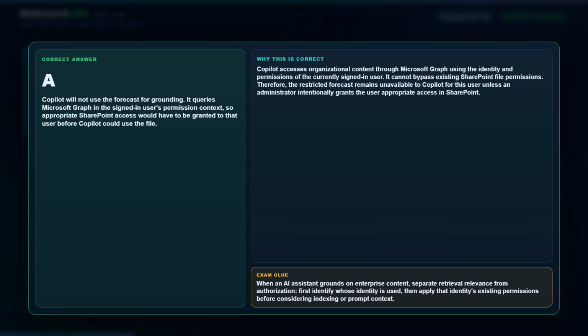Copilot accesses organizational content through Microsoft Graph using the identity and permissions of the currently signed-in user. It cannot bypass existing SharePoint file permissions. Therefore, the restricted forecast remains unavailable to Copilot for this user, unless an administrator intentionally grants the user appropriate access in SharePoint.